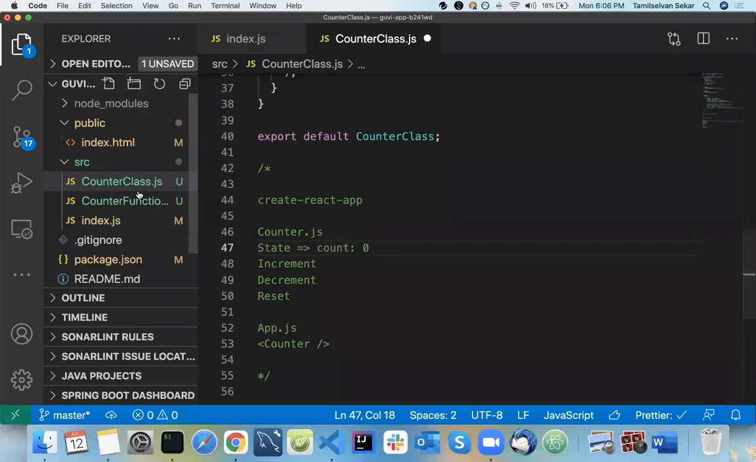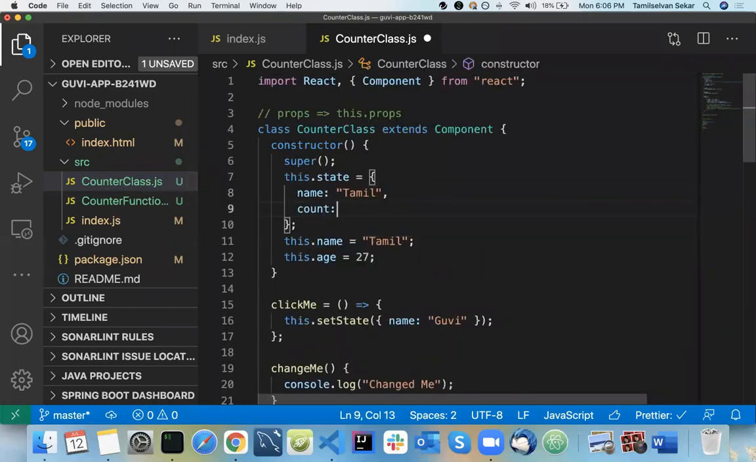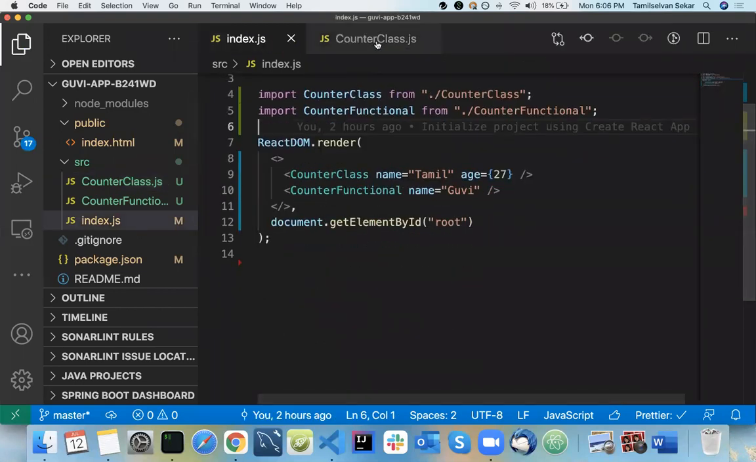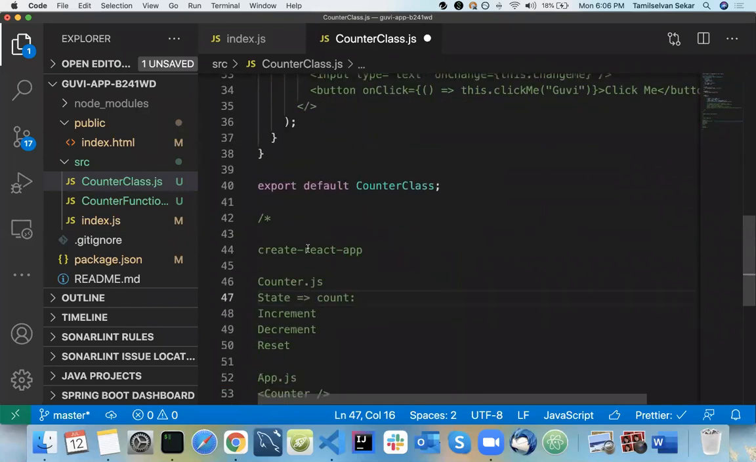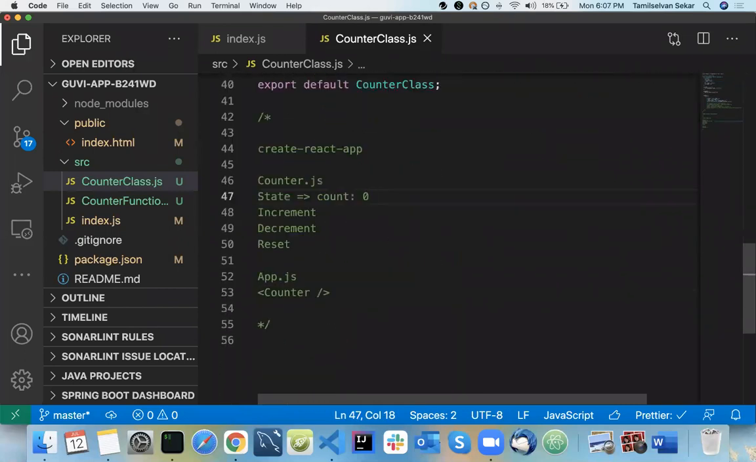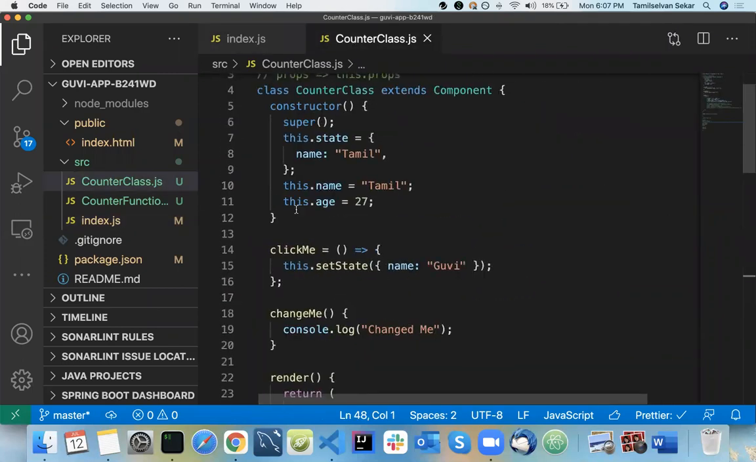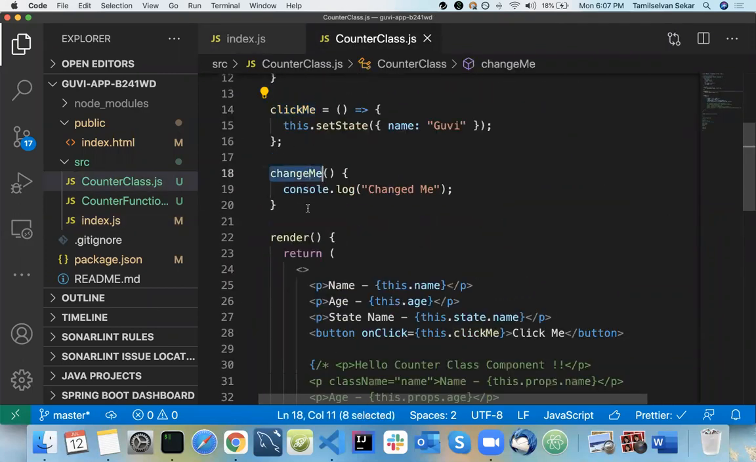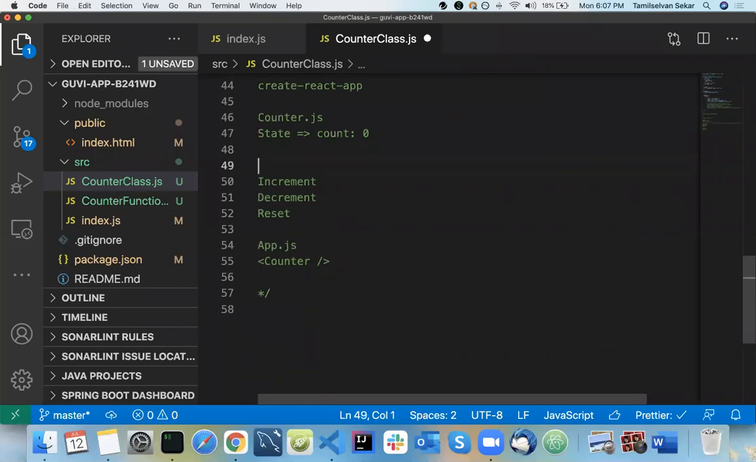It should be something like this: count equal to 0. You need to mention it in this way, so there should be a count value here. Now when you create the buttons, whenever you click on increment, you should write a function called increment, something like we created click me and change me earlier. Same way you need to write a function called increment.